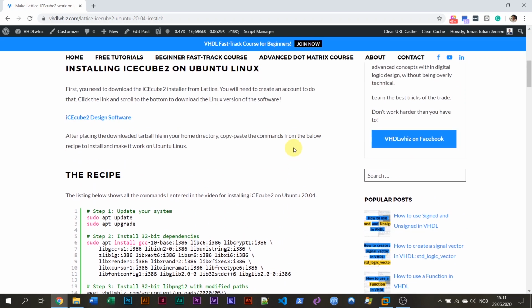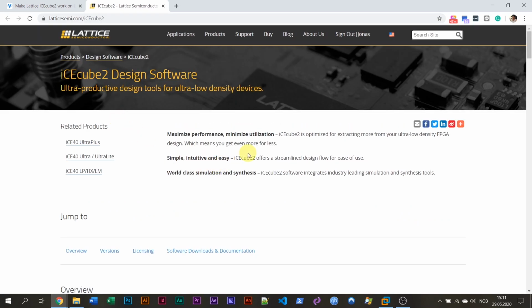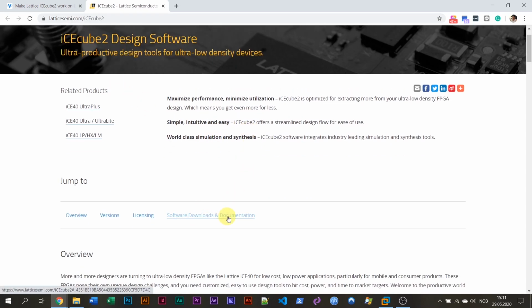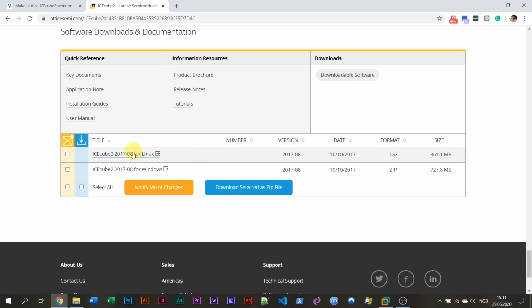And the first thing you have to do is to download the iCEcube2 design software. There's a link here in the blog post, iCEcube2 design software, and this is the page. Just click software, downloads and documentation, and click the Linux version. And when you do that, you will have to create a free Lattice account, and downloading this software is free, and you will have to request a license later, but you have to create an account and just click this link and go through the whole process.